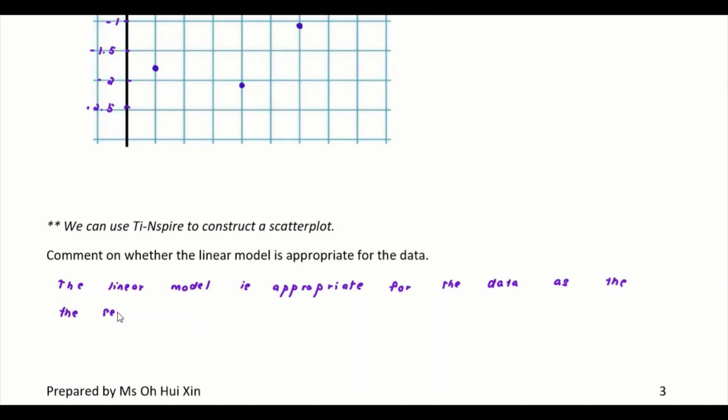Depends on how you want to phrase your words. The way I answer this one and the way I answered the question just now are different, but what they mean is actually the same, meaning that you need to explain that the values in your residual plot are scattered randomly, above and below the x-axis. Alright, so that's pretty much for this question. Let's go back to the last example.